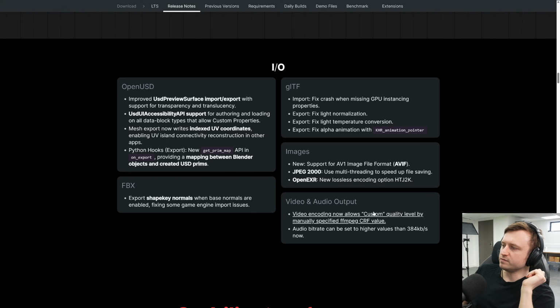Video encoding now allows for custom quality level by a manually specified FFmpeg CRF value, fixes for GLTF. Under images, JPEG 2000 uses multi-threading to speed up file saving, support for the AV1 image file format, and for OpenEXR, a new lossless encoding option, HTJ2K, all good to have.